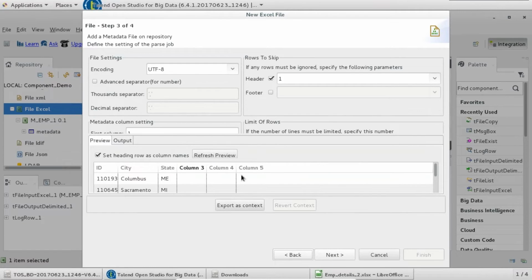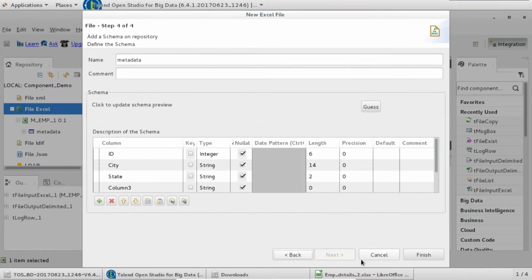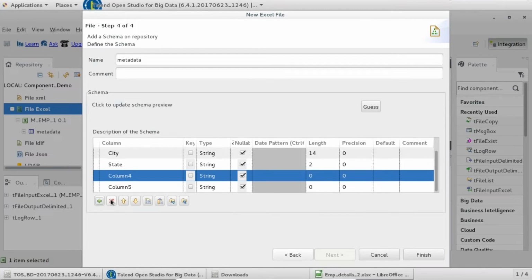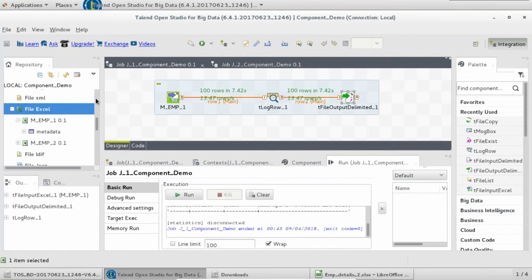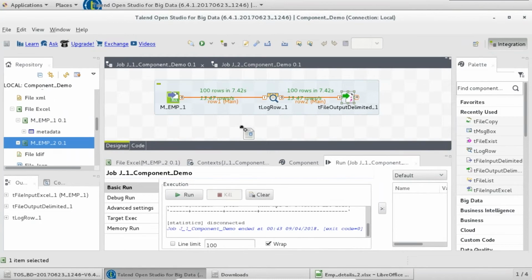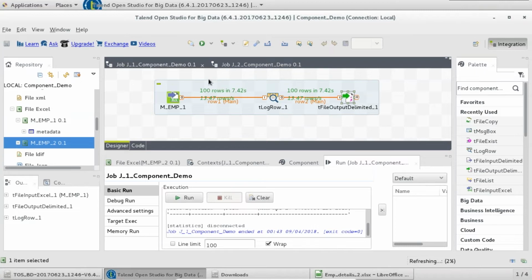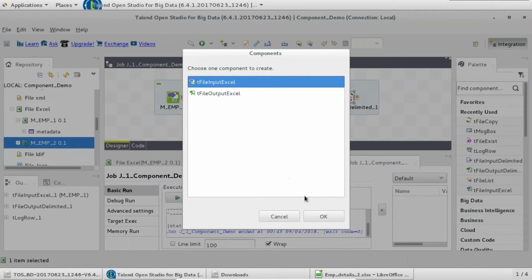So it has read the empty columns as well. So I'll go and delete the empty columns in the previous step. I'll just remove these extra columns and I'll say finish. Now I have the lookup file as well, from which I can get the details of state and country of my employees, right? So I'll just drag and drop the InputExcel.